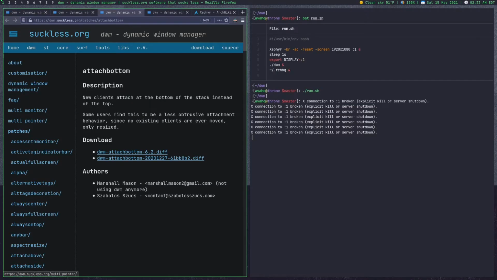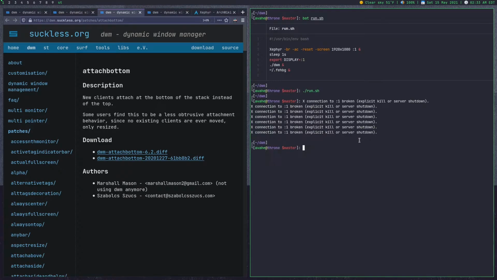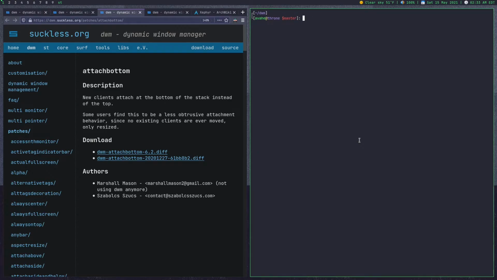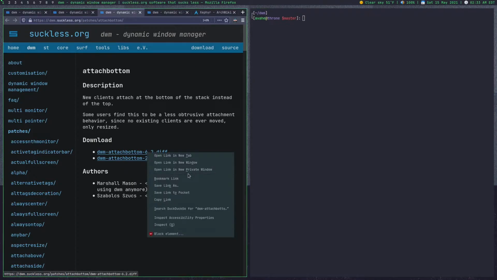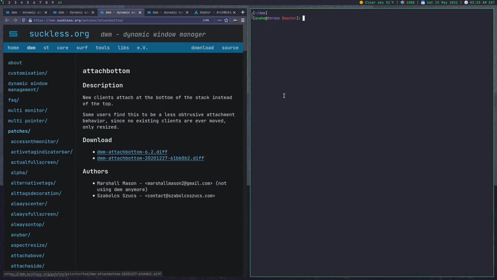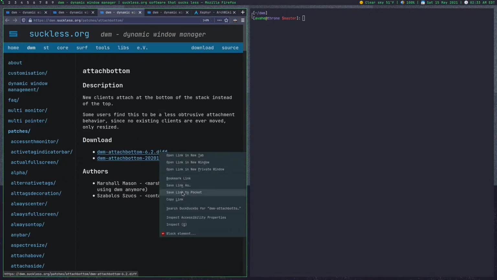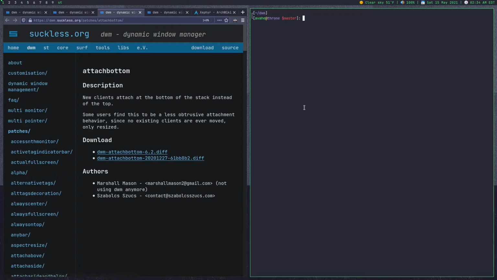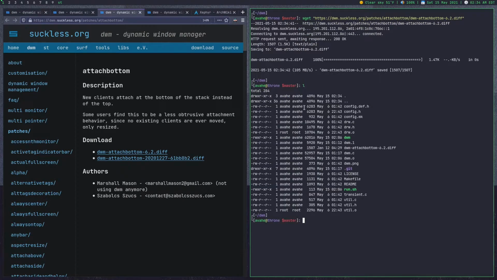You don't have to want this patch to follow along. This is more to show the code so you can get familiar with it to write your own patches and fix other ones if you run across any bugs. So I believe this is the most current version of the patch. I hate that they do this. I don't know which one actually comes first, but I assume it's this one. So I'm going to copy the link and I'm going to wget it. So that's going to download it. And now this patch file is here.